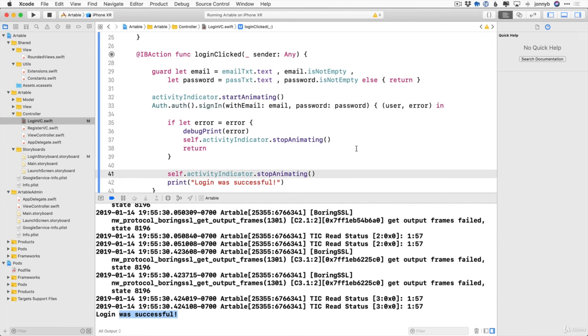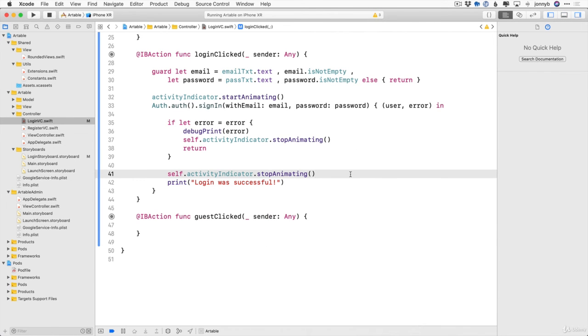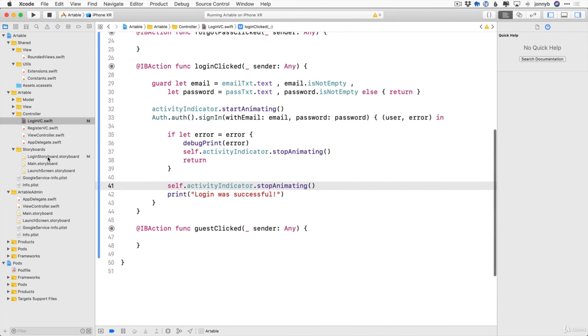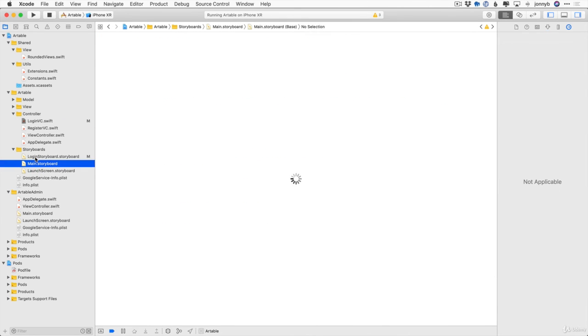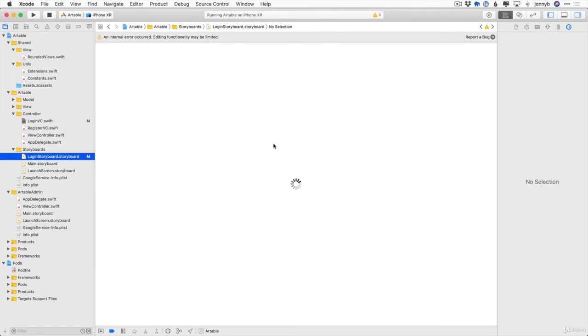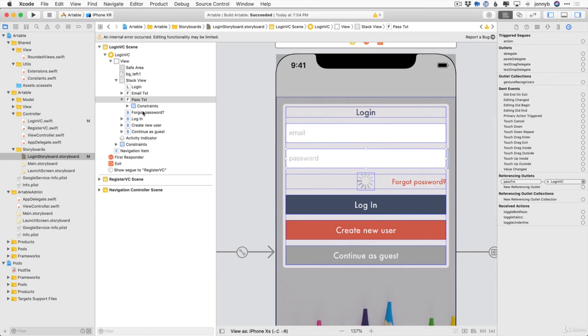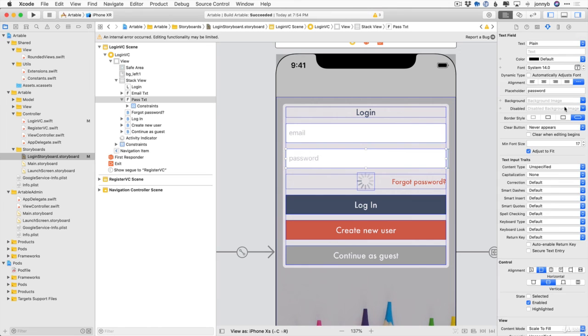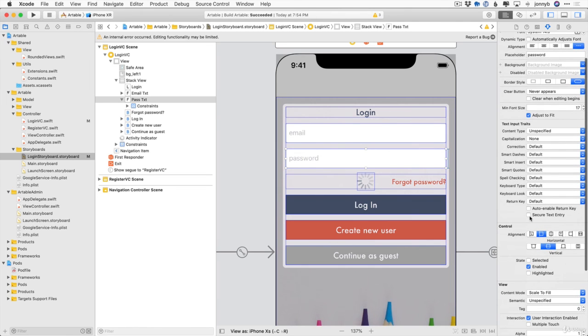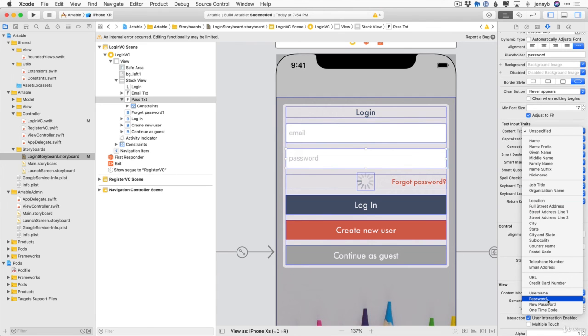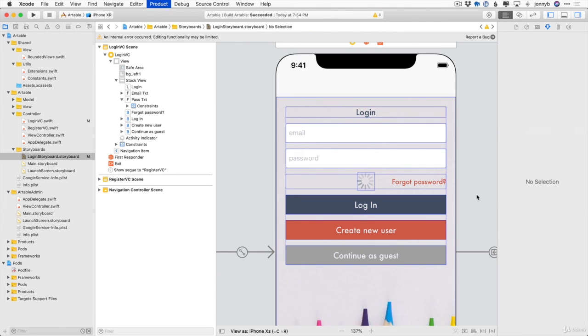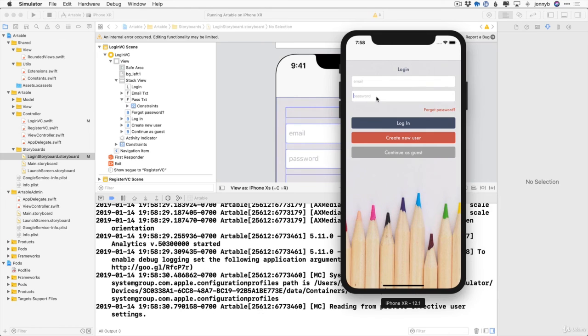All right, let's go back to Xcode, and let's do just a couple of quick cleanup things. So we saw that we need to change our password text field to be a secure text entry. So selecting our pass text, come over here to our attributes inspector and scroll down here and select secure text entry, and we can set the content type to password. All right, let's run that again and test that out. And sure enough, that looks much better.